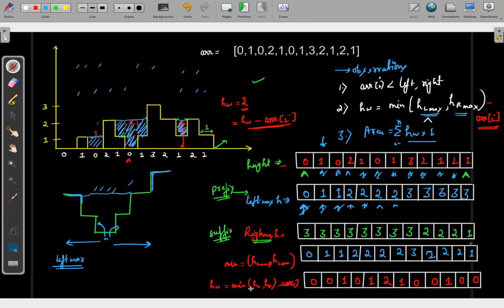And that's just what you need to do. You need to sum it. So it will be 1 plus 1 plus 2 plus 1 plus 1, and that will be 6. Right, so this is how we need to calculate the height of the water here, and you can calculate it by the prefix and suffix method. Okay, so that will be one approach.